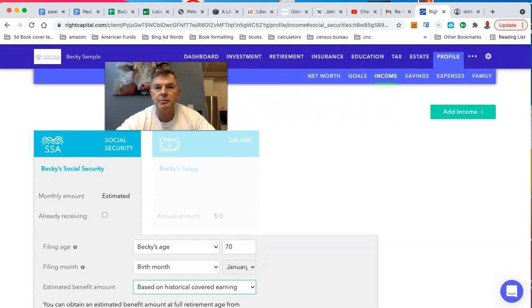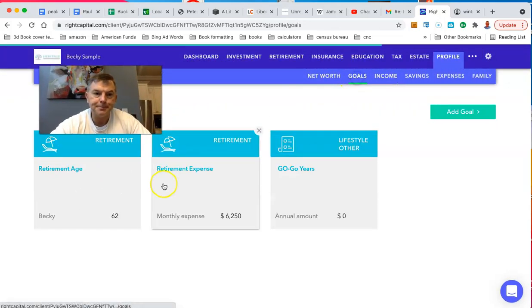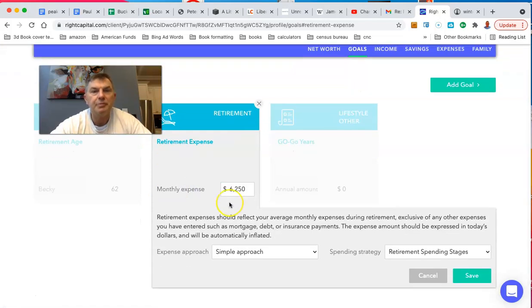And part two of this actually would be your income, retirement expenses. Just read this. I do think people get intimidated by software. Don't. Retirement expenses should reflect your average monthly expenses during retirement, exclusive of any other expenses you have entered, such as mortgage, debt, or insurance payments. The expense should be expressed in today's dollars and will be automatically inflated. So if you have mortgage, debt, insurance payments, don't put it here. I cannot stress this enough.